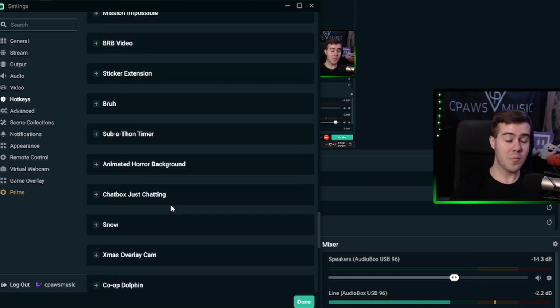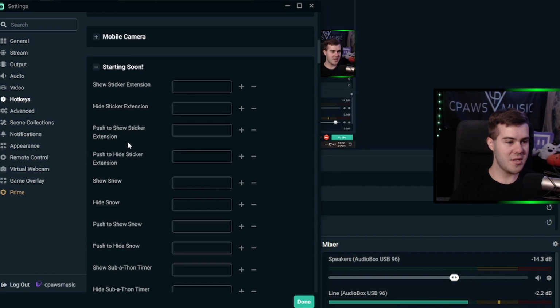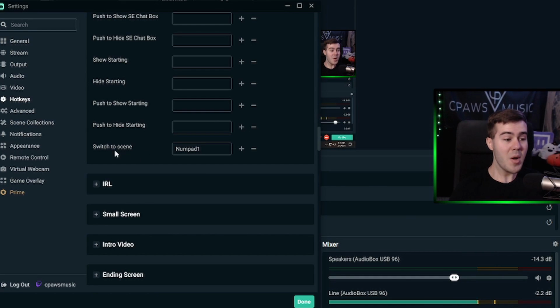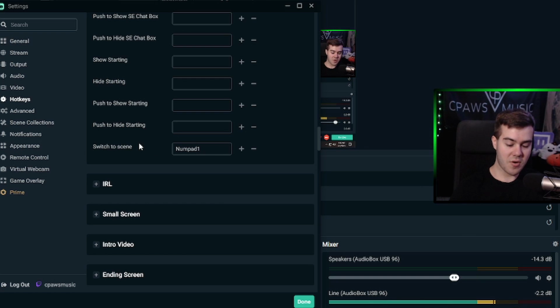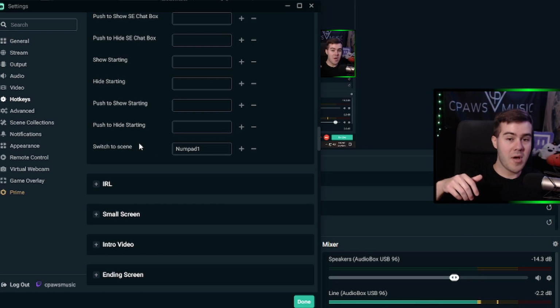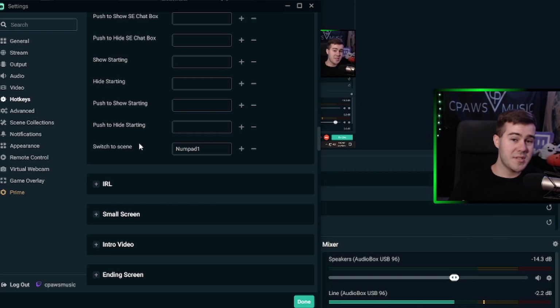One more hotkey that I really, really like is if we scroll up and go to our scenes, just click on whatever scene you want, scroll all the way down, and it'll say switch to scene right here. So anytime I want to switch to my starting soon screen, I will just click the number one on my number pad. If your keyboard has a number pad on the right or left side of it, you can just press number pad 1, 2, 3, 4, whatever, because normally they're not really hotkeyed to anything. So I like to set all 9 of those numbers to 9 of my different scenes, so I can easily press that button and it'll switch to a new scene.